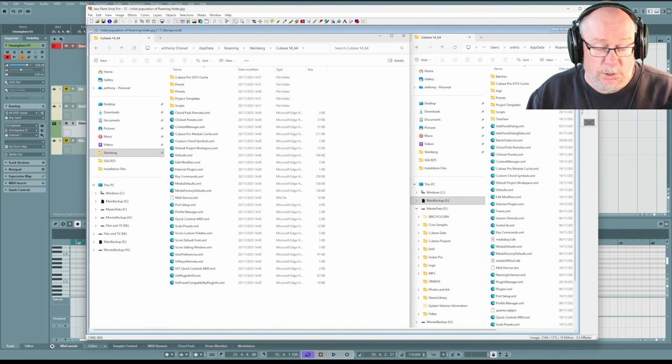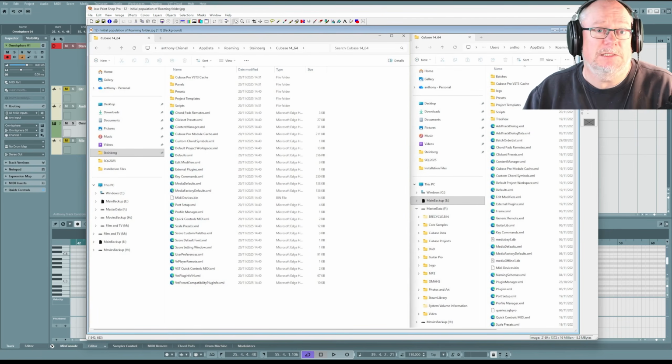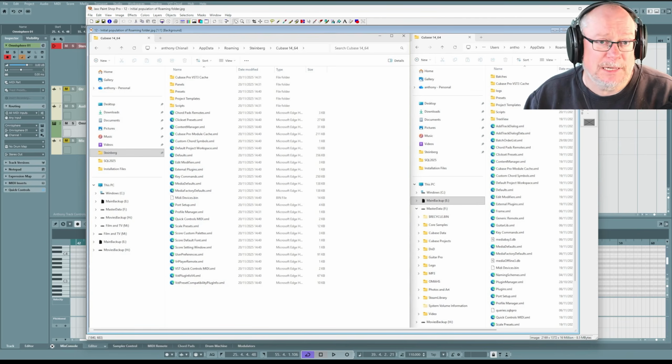At this point, what have I done? I've activated all of my licenses. I've downloaded the Steinberg Download Assistant. I've downloaded and installed Cubase. I've run it once, and I've created the simplest possible empty project and saved it to my hard drive. And then I've shut Cubase down.